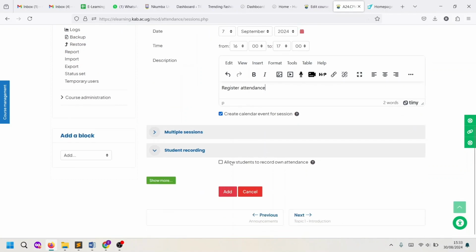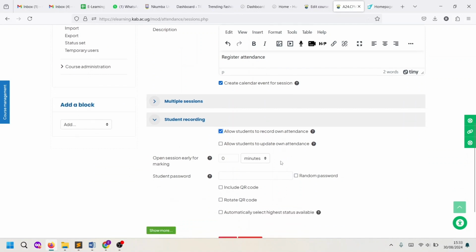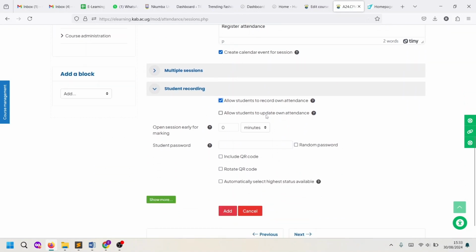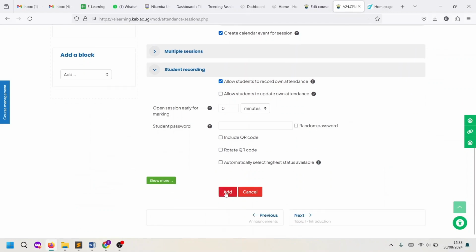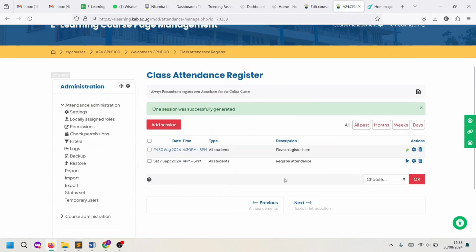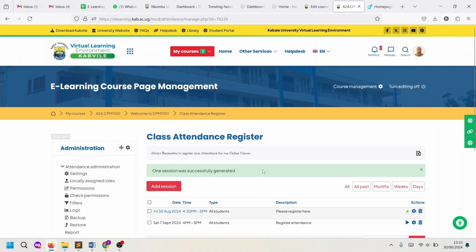I want them to do it by themselves, and I don't want them to update their own attendance once they have registered. I click on add. So you realize I have another session that is waiting for that particular time. So this is how we add the attendance module and also administer it.